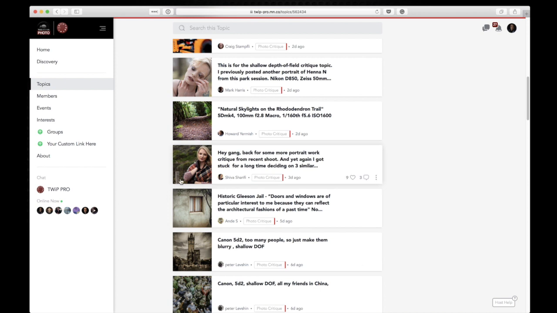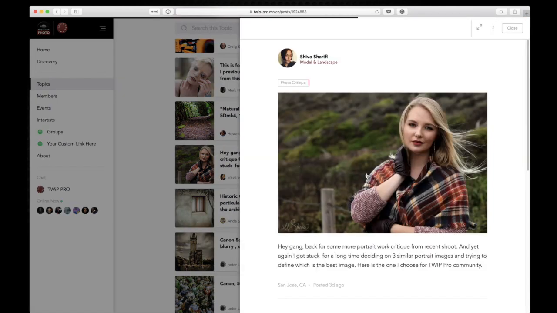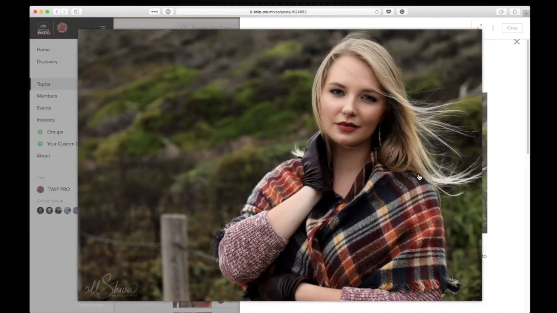Speaking of missing, Shiva Sharifi's in here. She hasn't submitted an image for a critique in a while. She says, hey gang, back for some more portrait critique work from a recent shoot. And yet again, I got stuck for a long time deciding on three similar portrait images and trying to define which is the best image. Here's the one I chose for the TWiP Pro community.